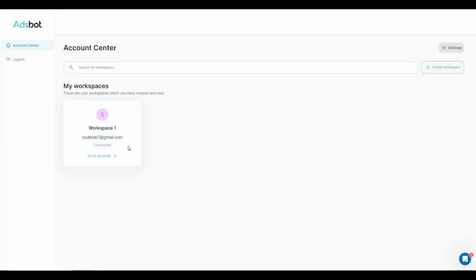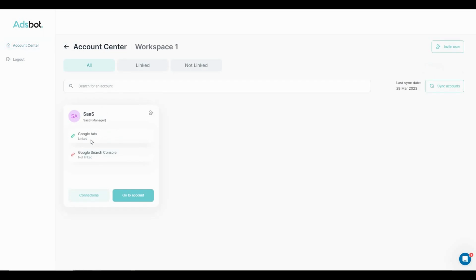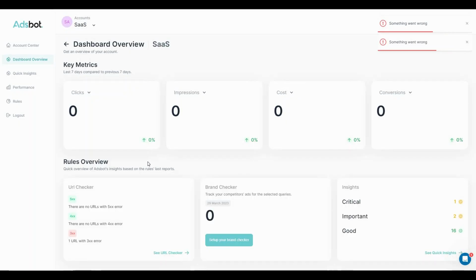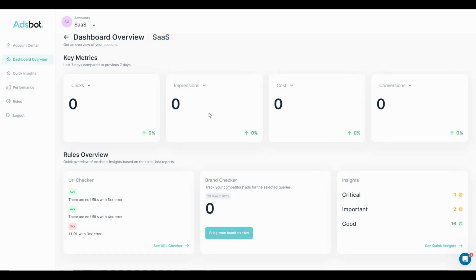After you create the workspace, you have to click on go to account, and as you can see, my Google Ad account is currently linked. So let's click on go to account, and now we are in the actual dashboard of Adsbot. So this is the overview section. From here you can get an overview of all of the parameters and metrics of your Google Ad campaign. So these are the clicks, impression, cost, and conversions.